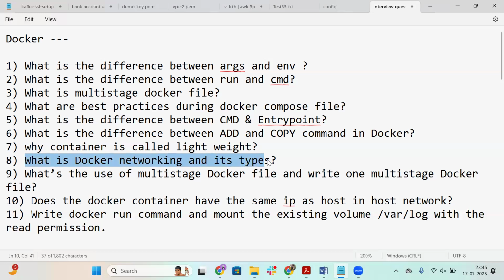Your next question is, what is Docker networking and its types? There are three to four networking types. You have the bridge network, then the host network, then the overlay network, and the fourth one is MACVLAN. You can read about all these four types of networking, and the default one is the bridge network. That is called the default networking in Docker. You can read in detail about this question as well. Then your next question, what is the use of a multi-stage Dockerfile, and write one multi-stage Dockerfile. You can practice writing this multi-stage Dockerfile, and you can get examples as well. You can share your screen and write down the file. That will help you to crack your interview.